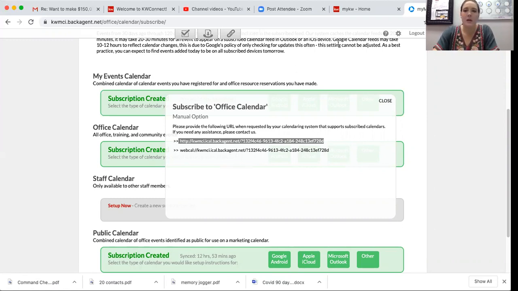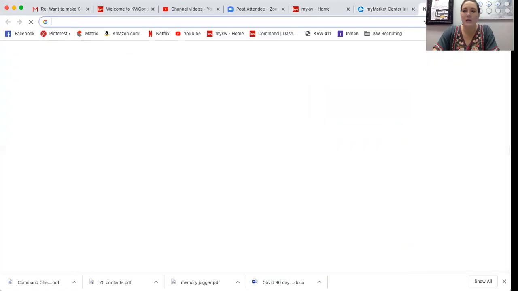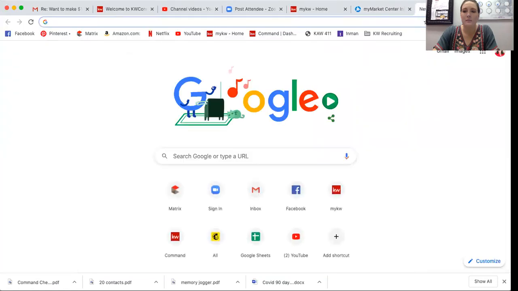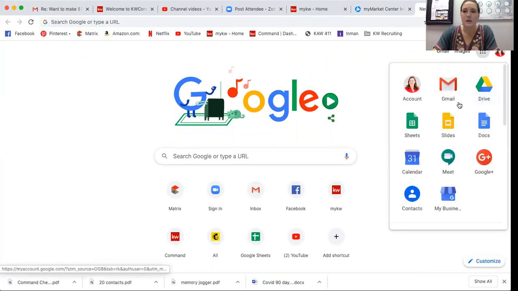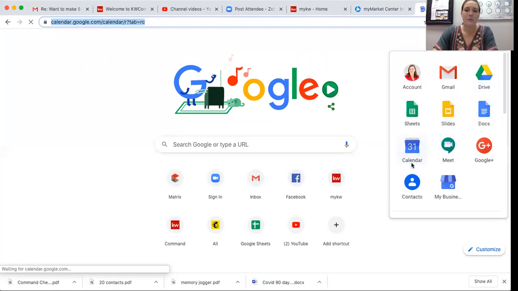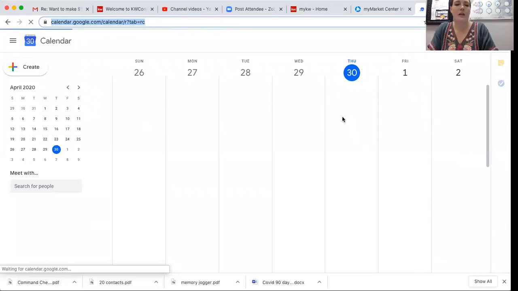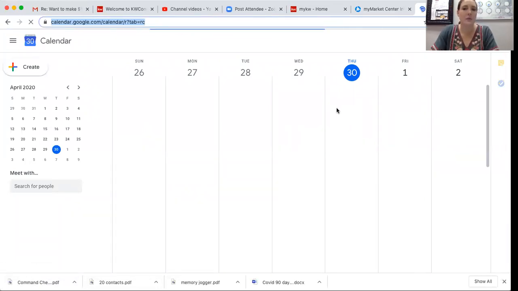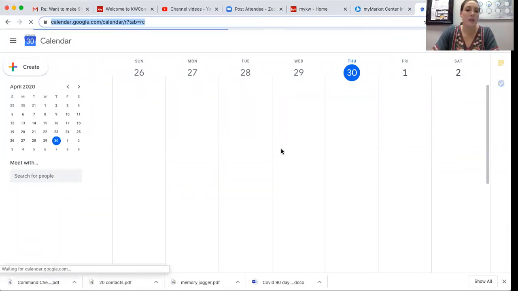And now I'm going to come over to my calendar and open my calendar up. I love the Gmail calendar. I like all the things Google. It makes life easier for me. You would just open up whatever calendar you prefer.